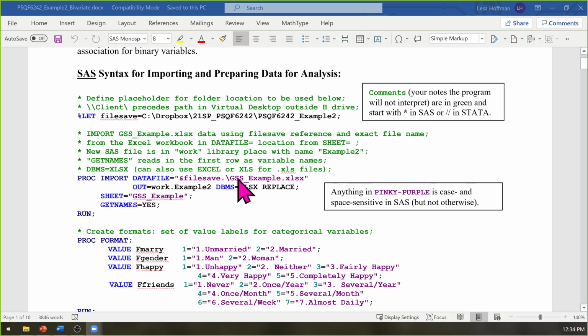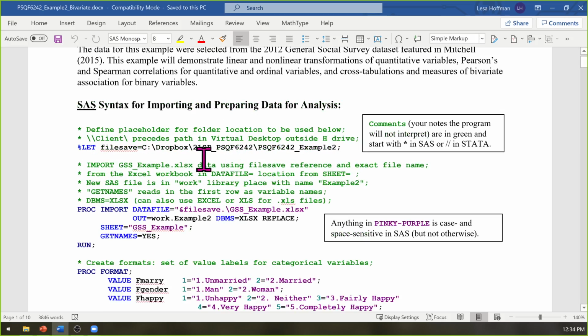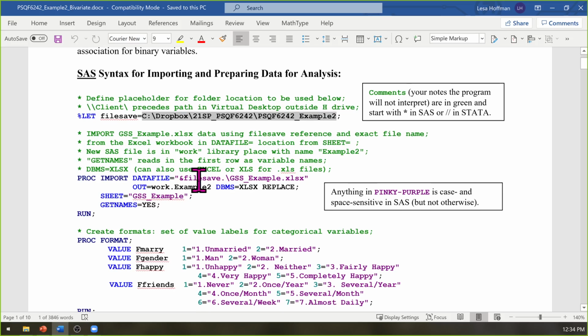So last time we rolled through some of the code here to import data. And just to remind you, the big thing to pay attention to is right here. This is SAS code that I have highlighted, page 1 of example 2. That is where you will tell SAS where the folder is that holds your data file. Not the file name included, just the folder part. And it will use that information then in importing your data set.